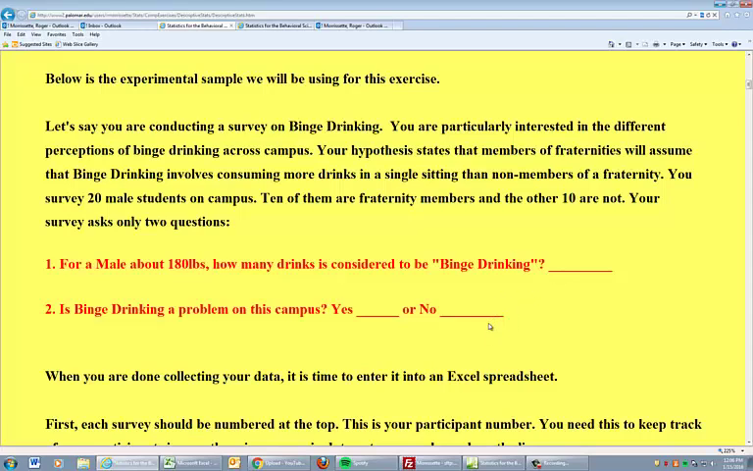We have two dependent variables. One is continuous or quantitative, and one is categorical or qualitative. I do this because these are the two ways we typically graph data, one or the other way. So the continuous data is: for a male about 180 pounds, how many drinks is considered to be binge drinking? Well, this could be 0, this could be 12. So this is actual ratio data, back from interval and ratio. It's continuous or quantitative. The second dependent variable is: is binge drinking a problem on campus? Yes or no? Well, this is nominal data.